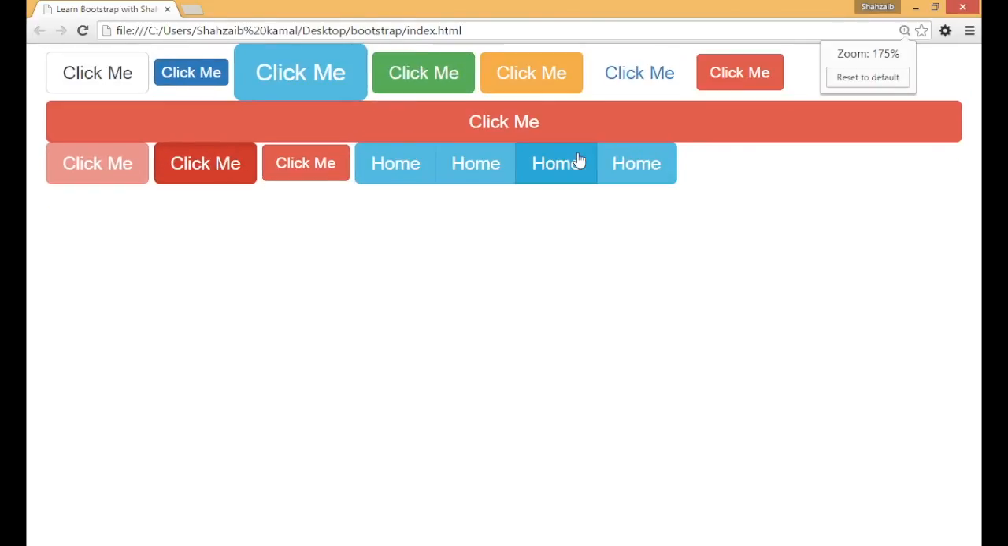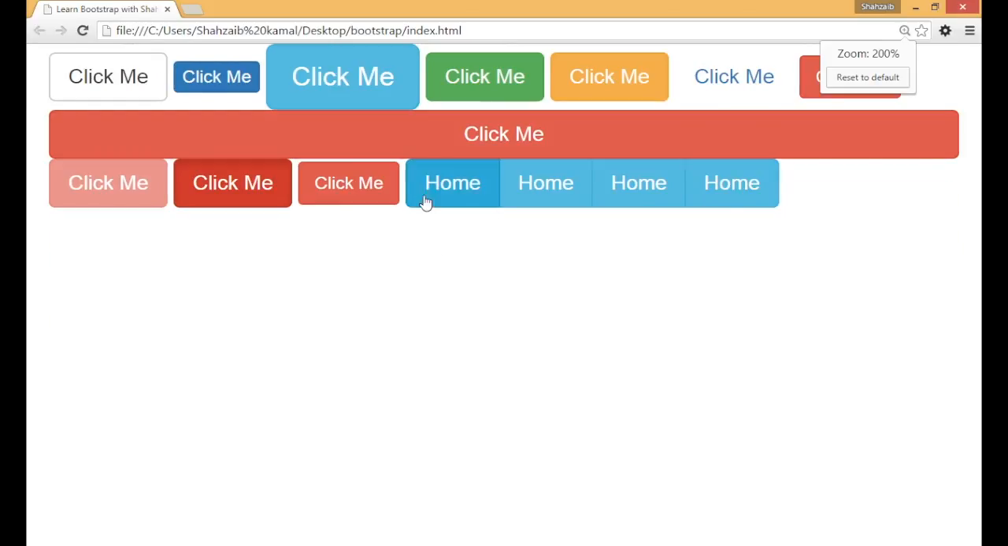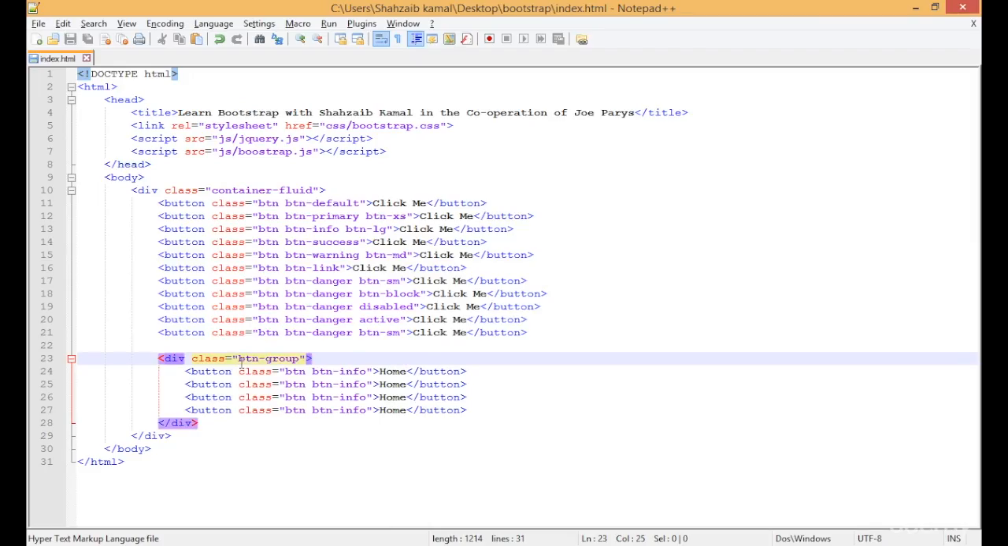And what is the group? You can see here that the corners are rounded for the whole group, okay, and the middle buttons are in a square shape. This is called the button group. I hope you understood about that.